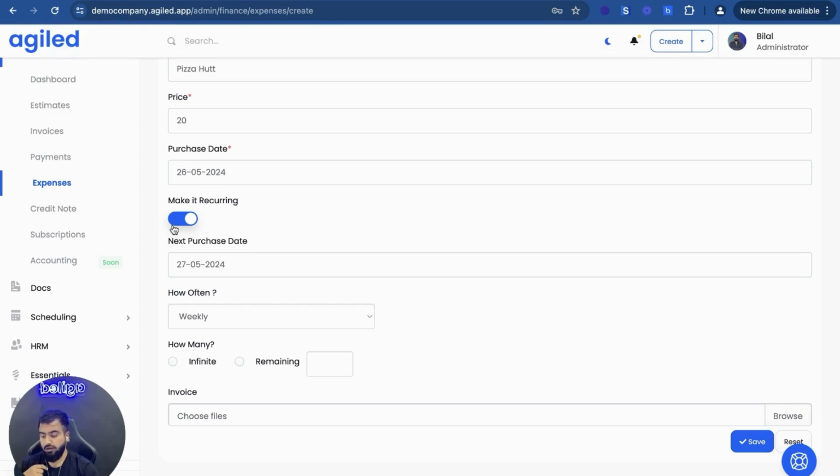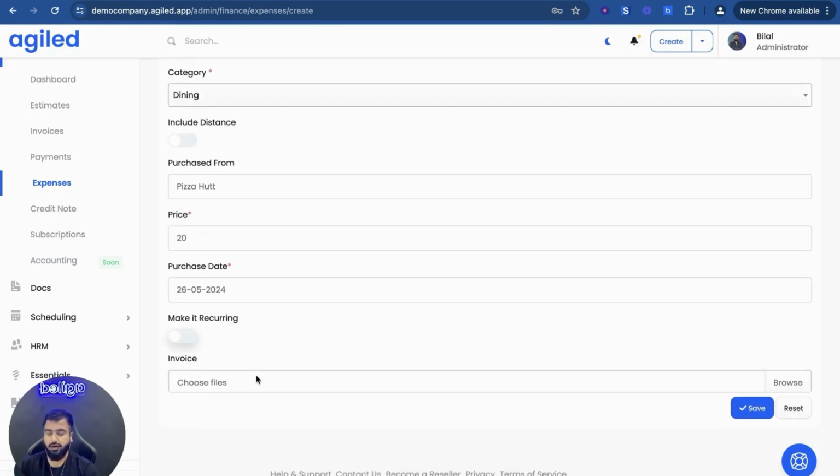So we are going to leave this disabled, and if I have a receipt or an invoice for this expense, I can browse the receipt or invoice from here and add it with the expense. And after I've added all the details, I can click on this save button to save that.